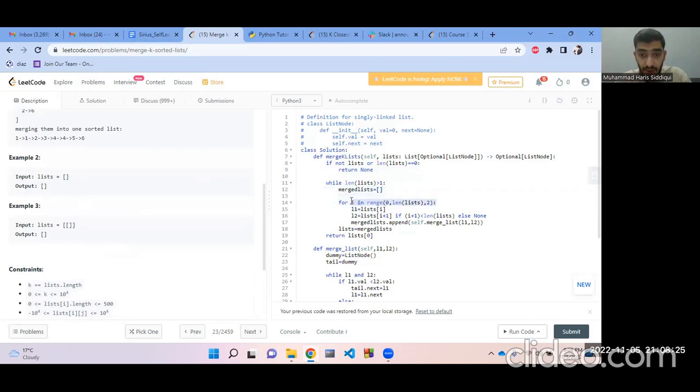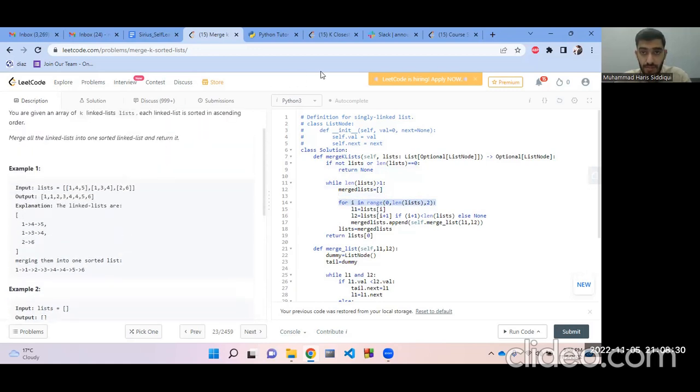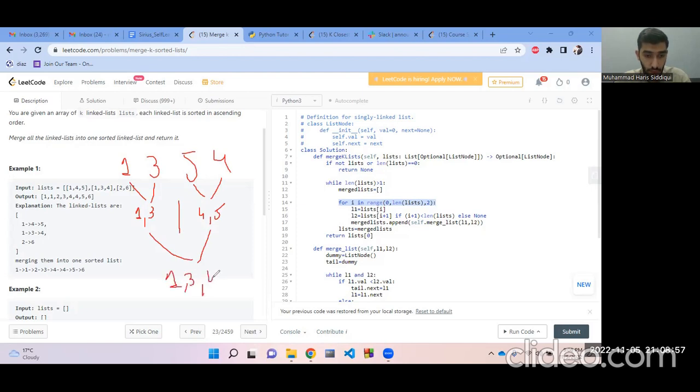After that, I divided the list into two parts basically. So for example, if I had 1, 3, 5, 4, firstly I would merge this, after that I would merge this, and at the end I would merge them into one list and then return it. So that's what I'm doing here.